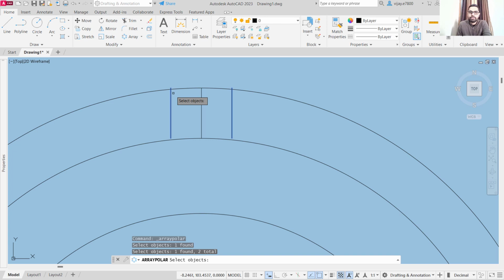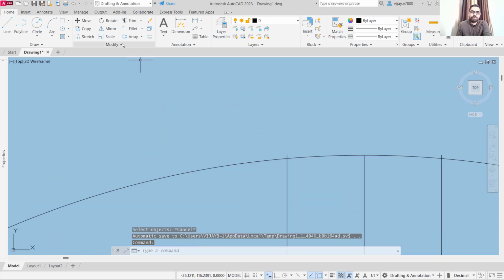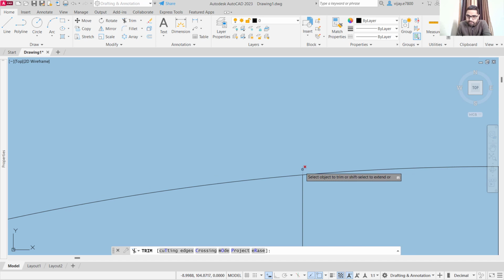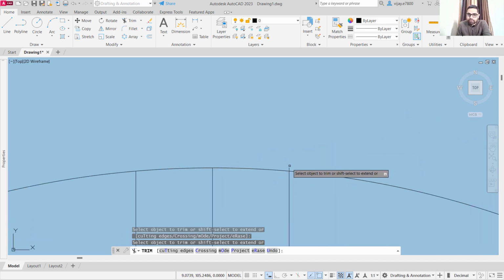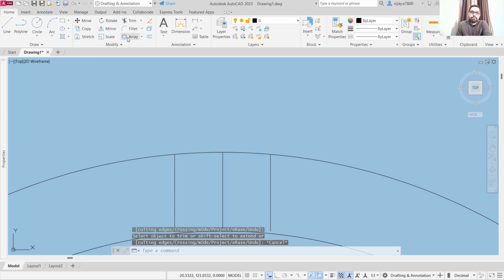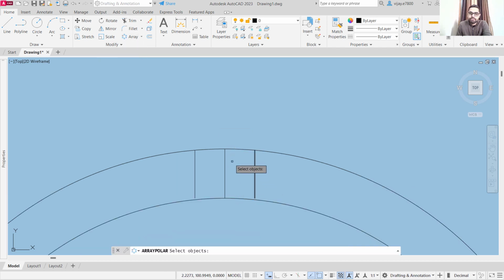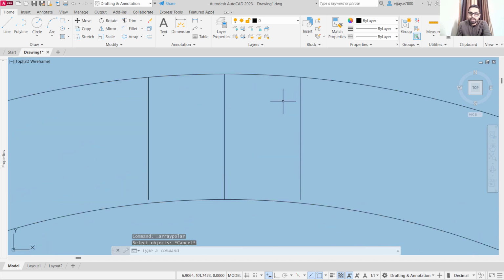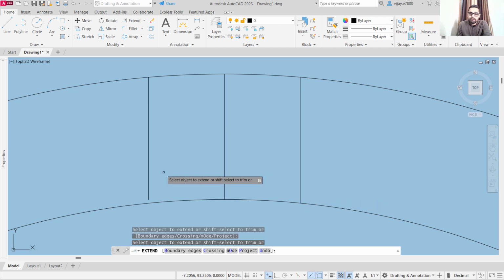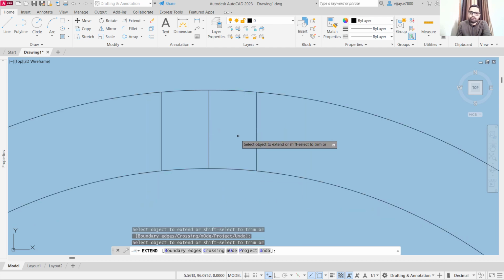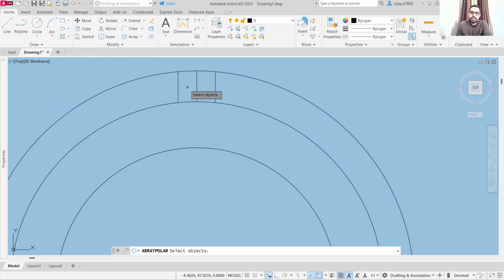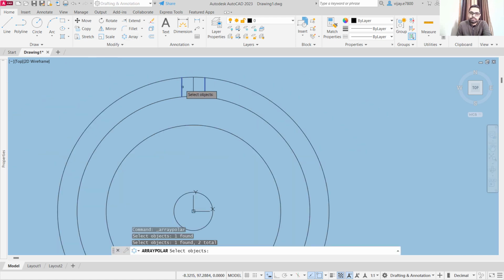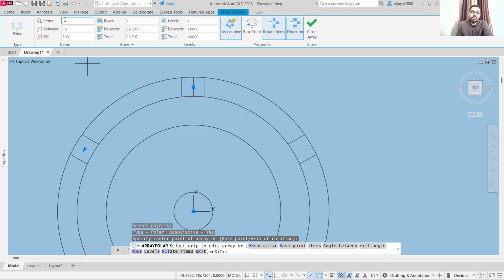Now one more thing we forgot to do. Basically we have not trimmed these excess parts here. So trim it and trim this one as well. Now create the polar array. Select the objects. Okay, one more thing is still remaining, that is we need to extend these lines. So extend this one and this one. Now it's done. So let's select polar array, select these objects and click enter. Specify the center point as this one and specify the number of items as 24 and then press enter.